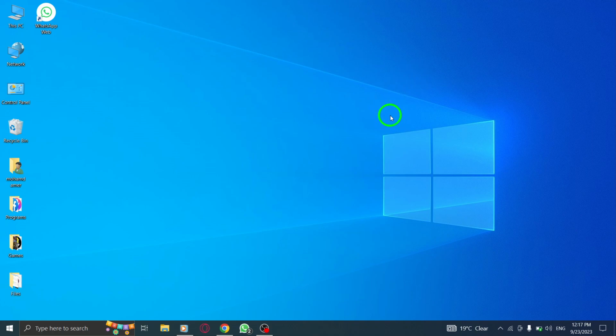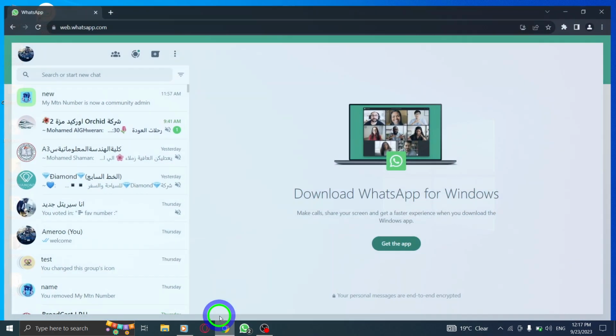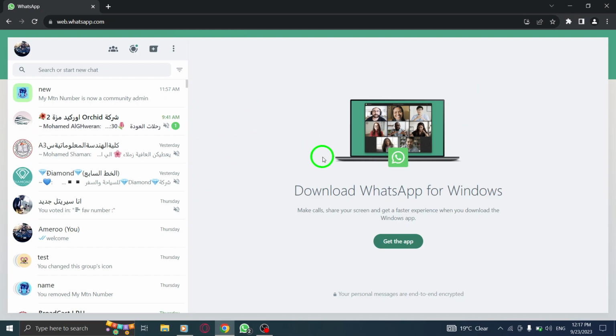Today, we'll show you how to remove the community photo in WhatsApp Web. Let's dive right in. Step 1. Open WhatsApp on your computer and log in to WhatsApp Web.